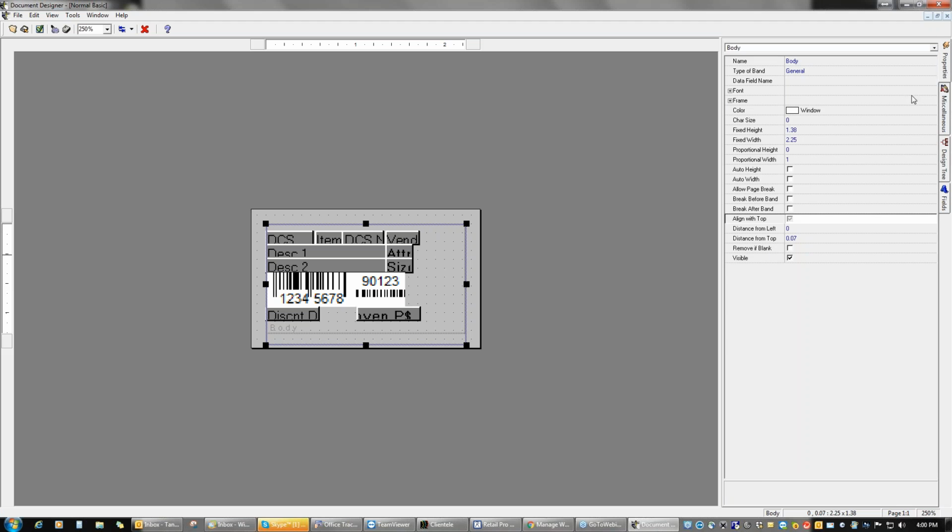This is very basic. The reason it's not allowing me to change anything in the band is because this particular band has been locked. Now, you'll notice over here along the right-hand side, we have 4 tabs: Properties, Miscellaneous, Design Tree, and Fields. Properties, pretty self-explanatory. This is where the font is, how far from the left it is, how far from the right it is, what field we're pulling in, that type of thing.